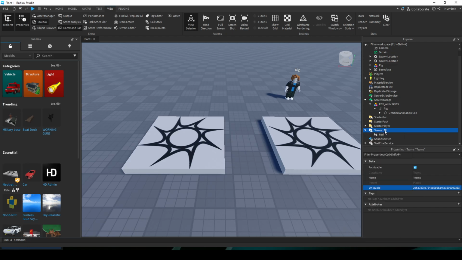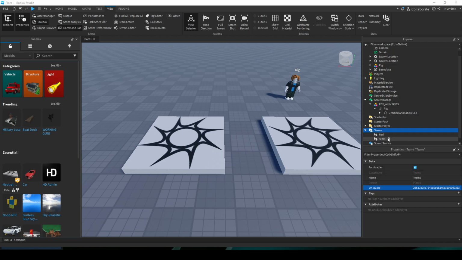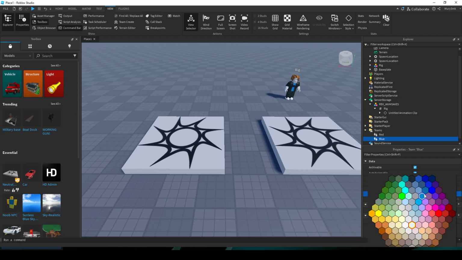which is called, where is the team? I added the team, another team over here. I'm going to name it, add team, and then once you go on to here, you're going to name the team blue, and then from white you're going to name it.